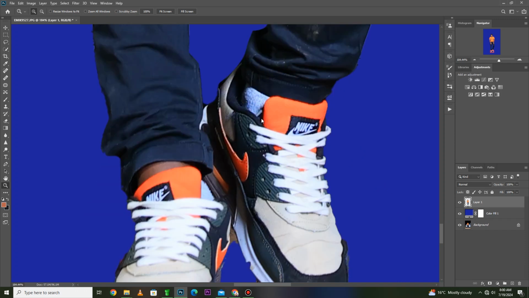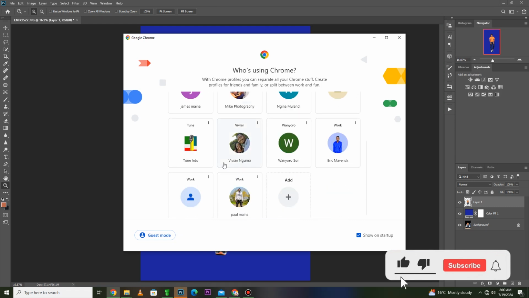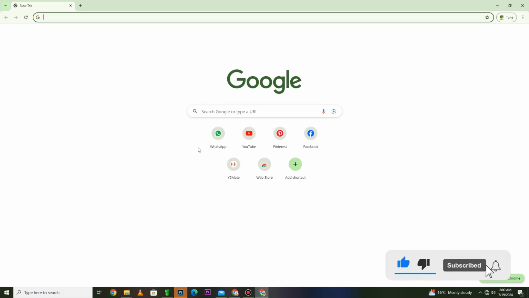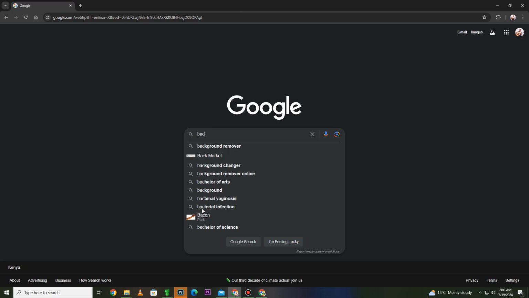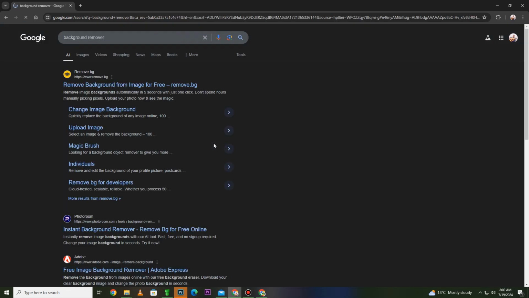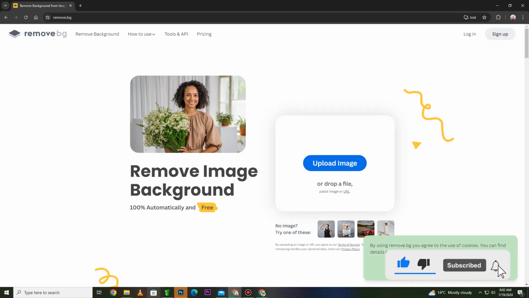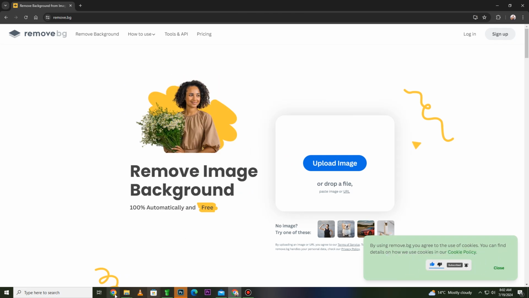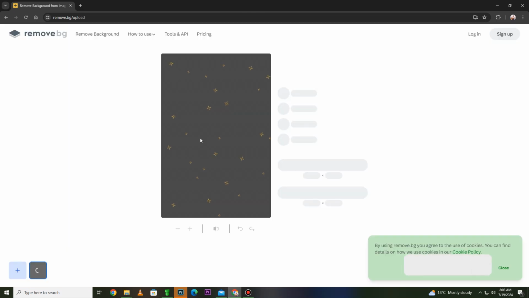So the other easier way, for someone who has access to the internet and wants to remove the background, you're going to write here on Google background remove. Write background remove or remover. It will give you that option. This is the site. It's called remove.bg. Click on it. So once on this site, you're going to take the photo, drag and drop it here.